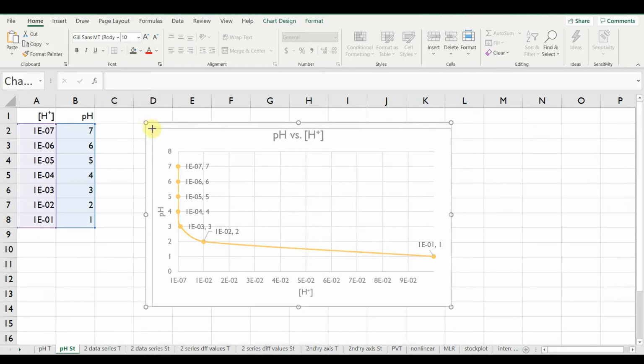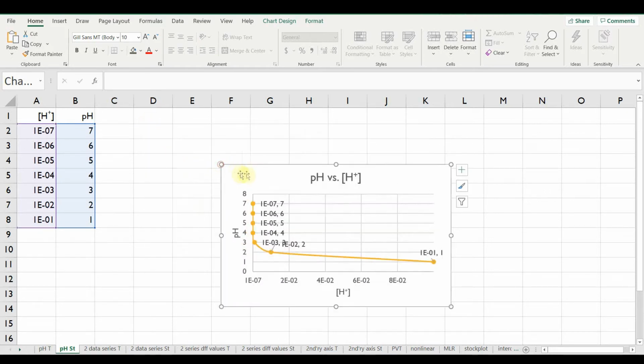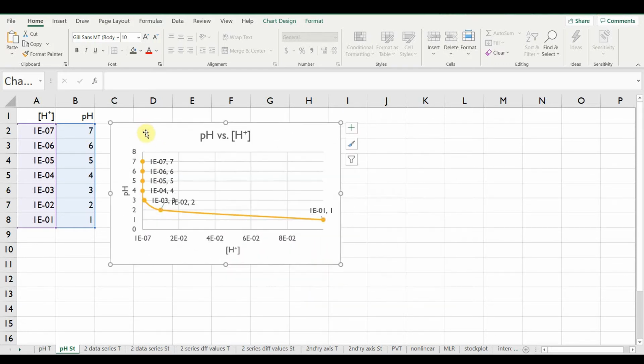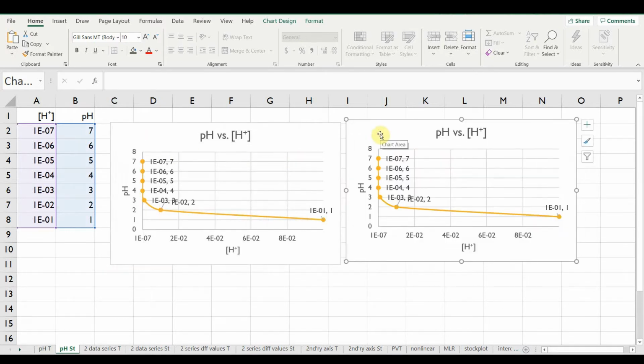Drag on one of the corner handles for proportional resizing. Let's drag a copy of that. With the chart selected, hold the Control key down and drag a copy. On this copy, I'd like you to change the x-axis to be logarithmic. That will linearize the plot.